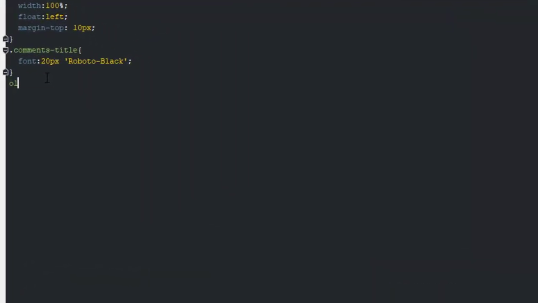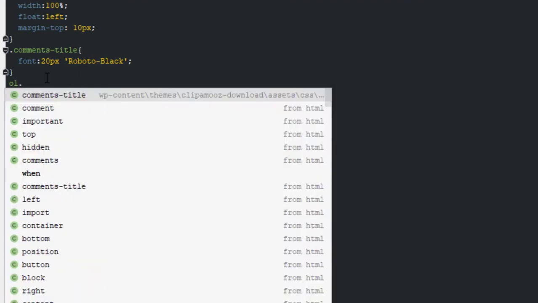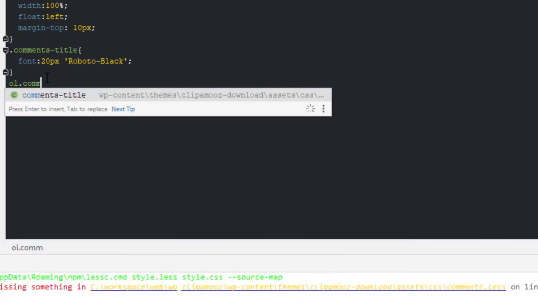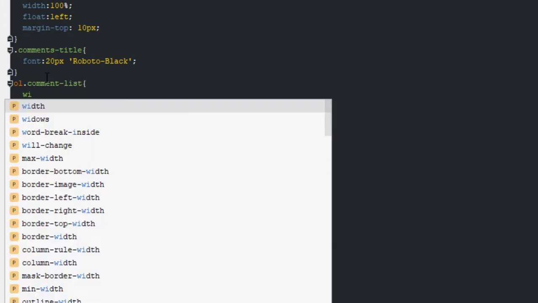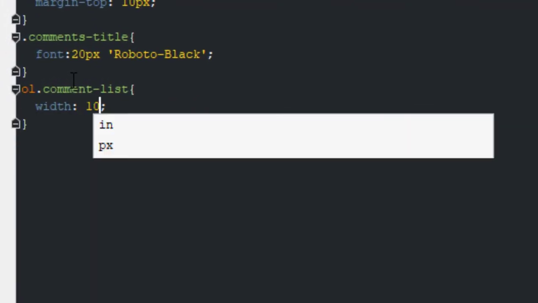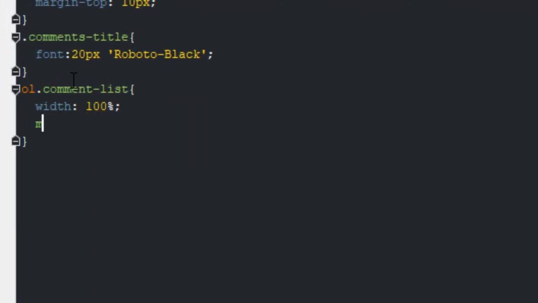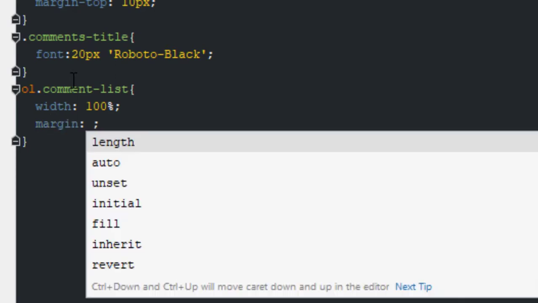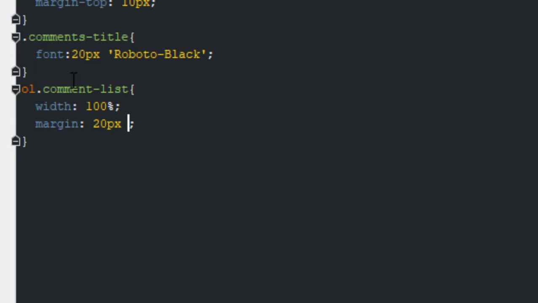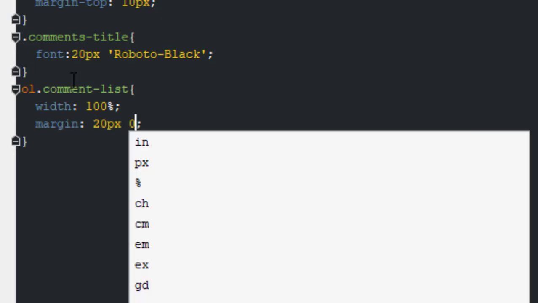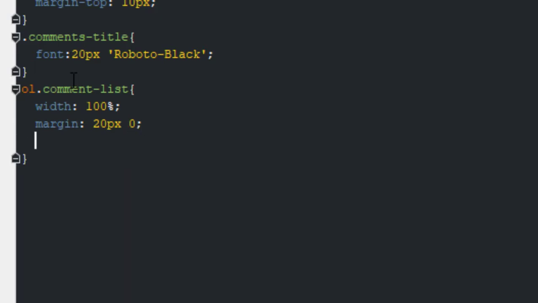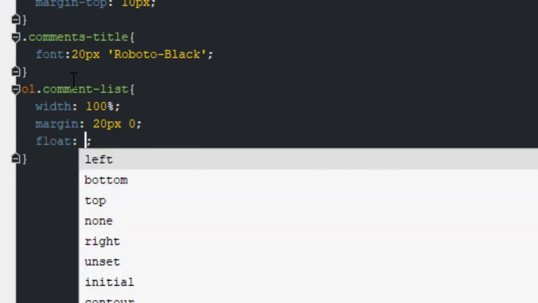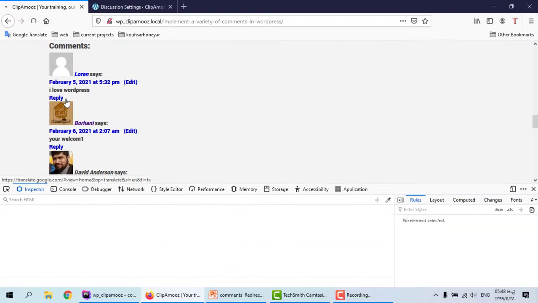Continue. ol dot comment with 100% and margin top and bottom 20 pixels, left and right 0, float left. Okay, refresh.